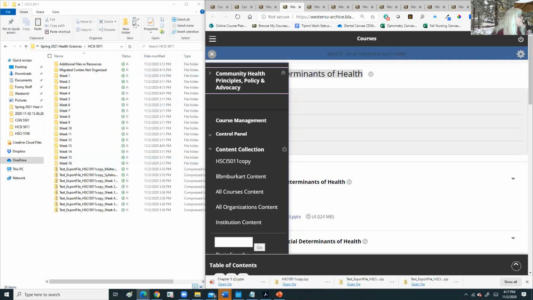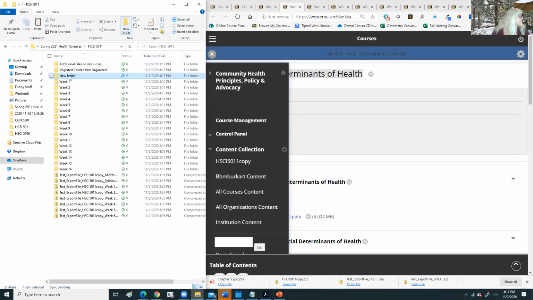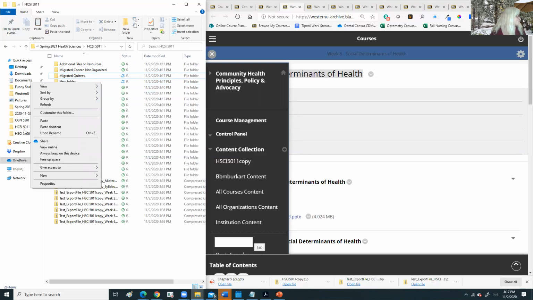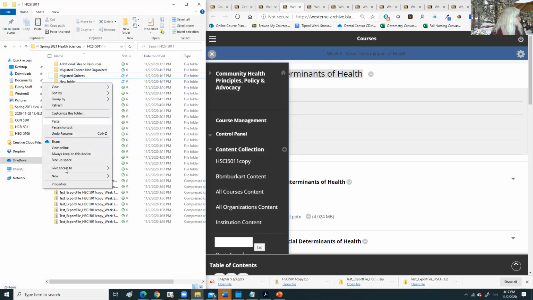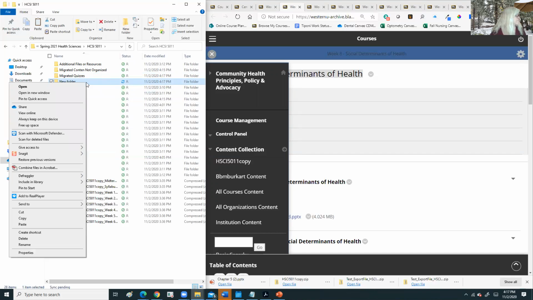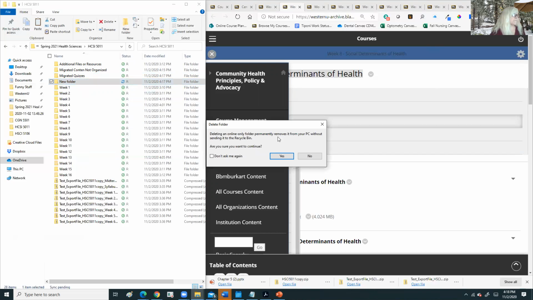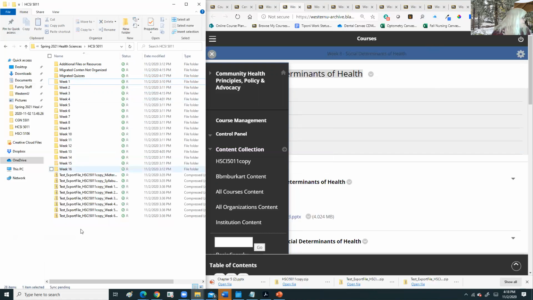I think I'll do a real quick new folder called migrated quizzes, just so I can move, and then I can get rid of this new folder. Delete that folder. Okay, so I'm going to move all of these in there.